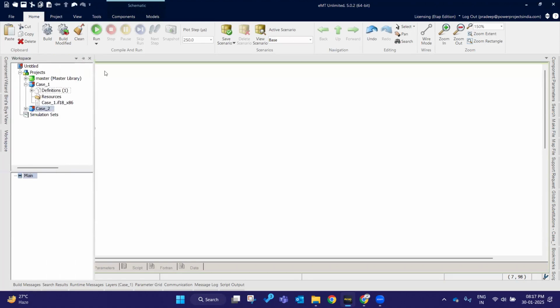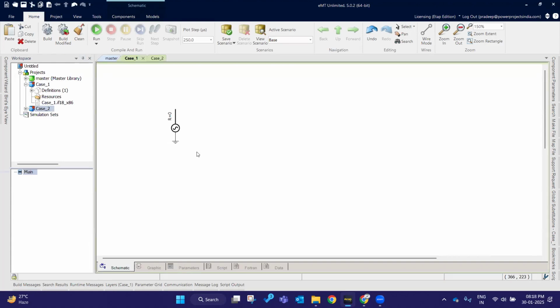Here, there is one option called workspace. Let me pin this. See here, these two case files are appearing here. Here it is showing something called untitled. Let me save this. This untitled is known as the workspace for merging all these cases as a single file.